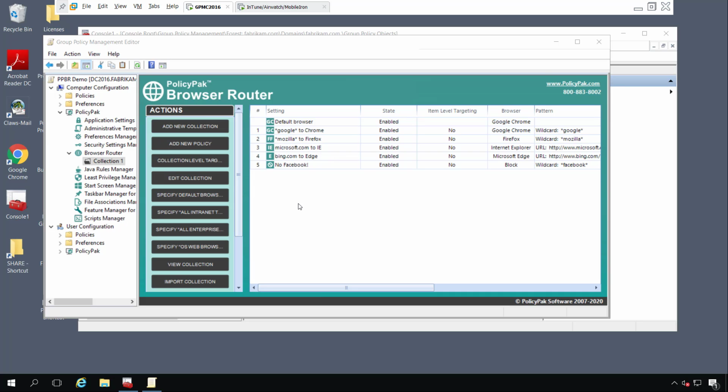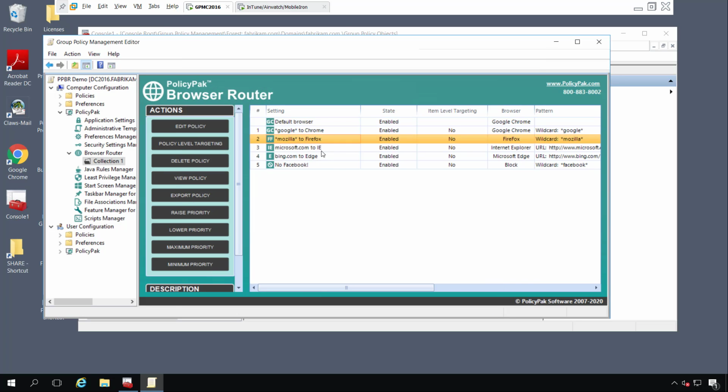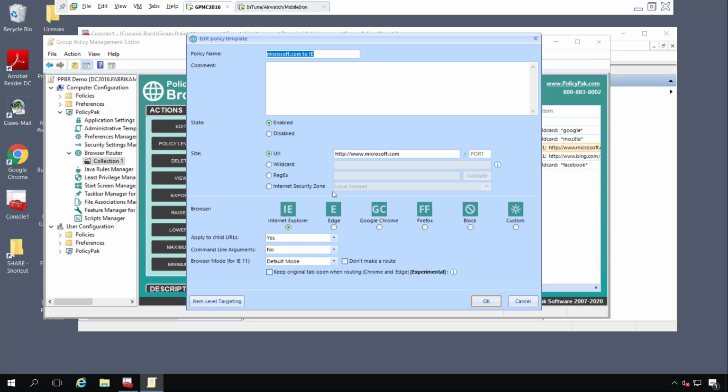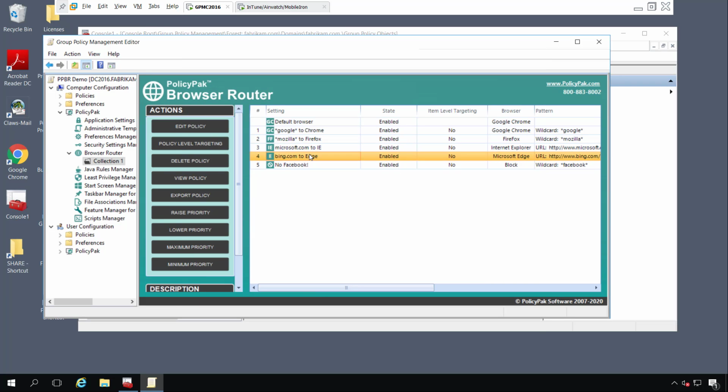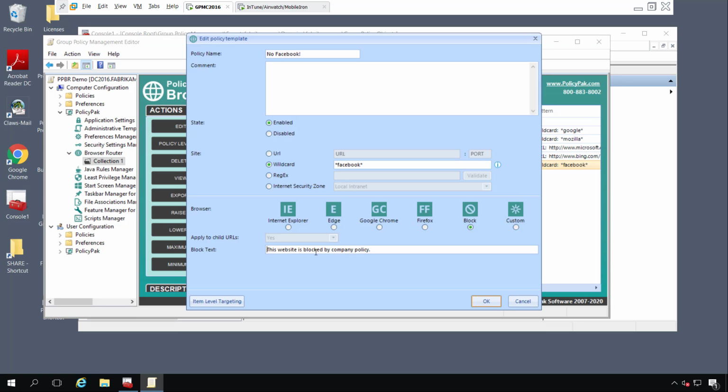Now, coming back over to my management station, I've already created policies that set a default browser and route the right websites to the right browser. So let's take a quick look at those. I've made the routes simple and easy to remember, so we've set our default browser as Chrome first of all. Then I've sent anything Google is going to go to Chrome, and anything Mozilla is going to go to Firefox. Microsoft.com is going to open up in Internet Explorer. Bing.com will open up in Edge here. And finally, just for good measure, I've blocked Facebook and I've given it a block text that says, "This website is blocked by company policy."